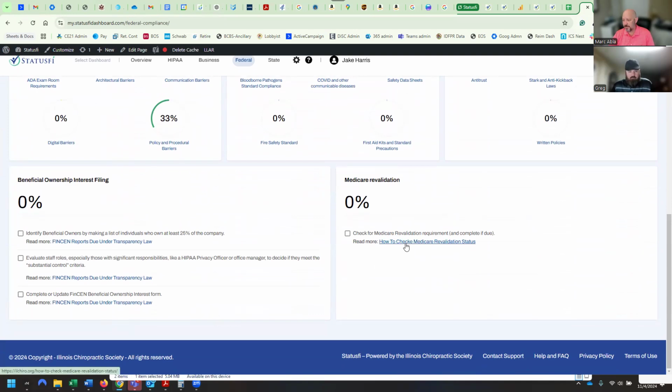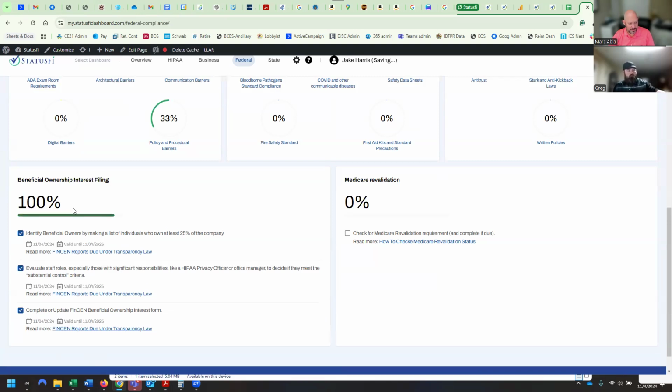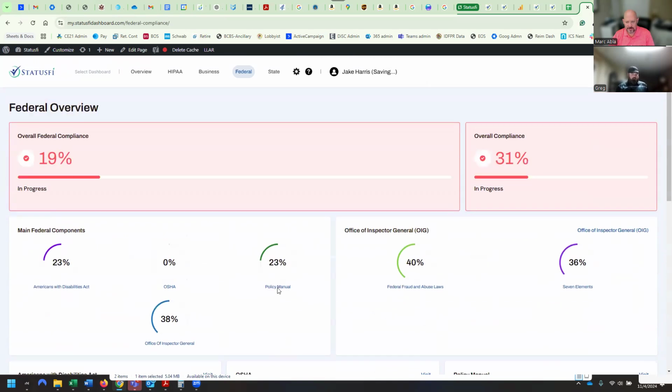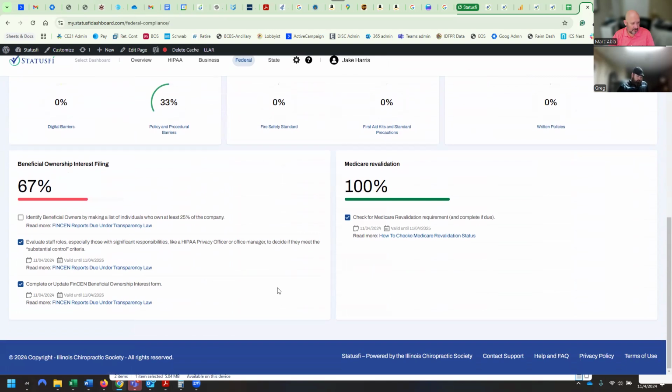Note to self, we probably need to make a modification on that language there, how to check the Medicare revalidation status, just to fix that spelling. And all of those things then are now added in the test accounts. You can always double check and see how that works out, clicking through just to make sure that everything is okay. Everything seems to be fine.